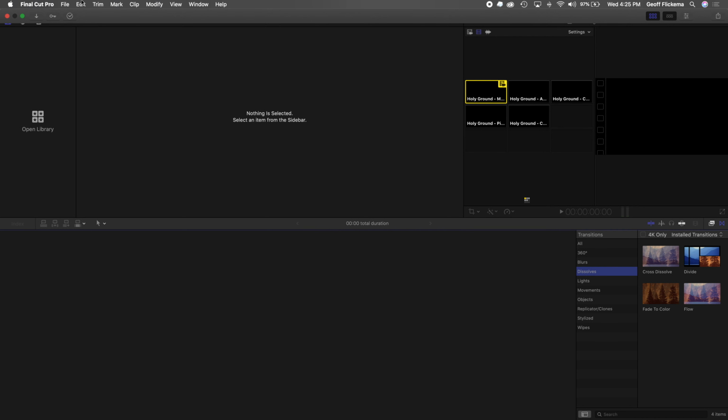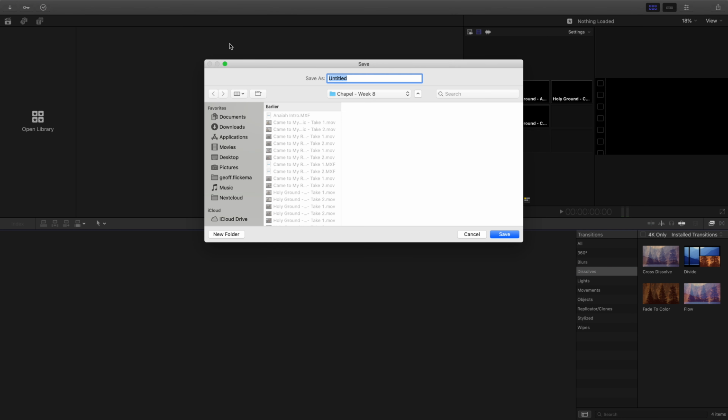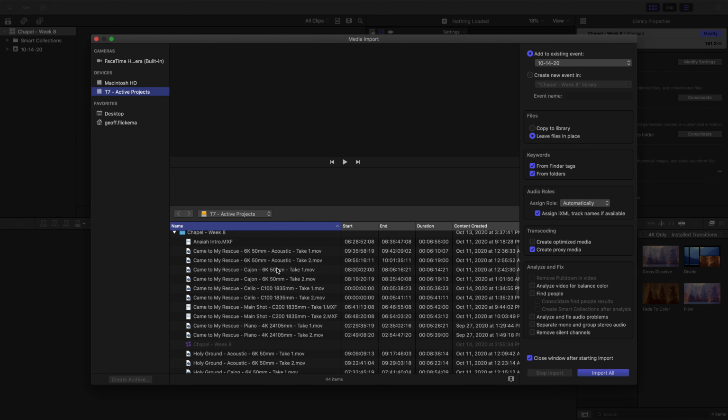So here we are in Final Cut Pro. I'm going to choose File, New, Library. I'm going to name this Chapel Week 8, and it's just going to save that library file inside that folder directory. And then what I'm going to do after that is go into Import Footage, and I'm only going to select Take 2 of Holy Ground and Take 1 of Came to My Rescue, because we decided on the audio side of things that we only wanted Take 2 and Take 1.